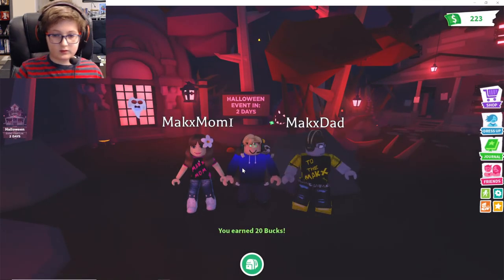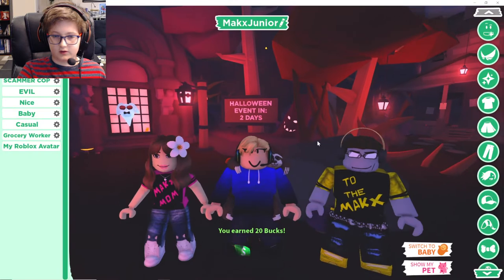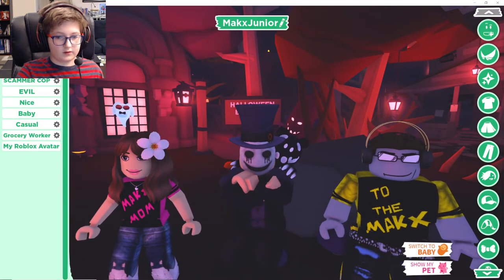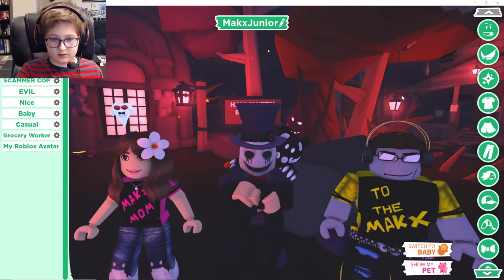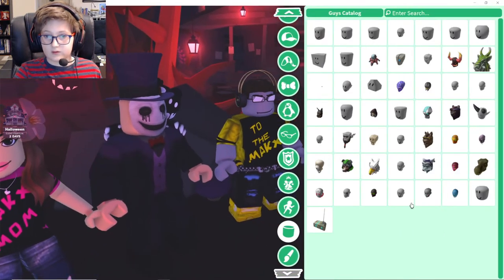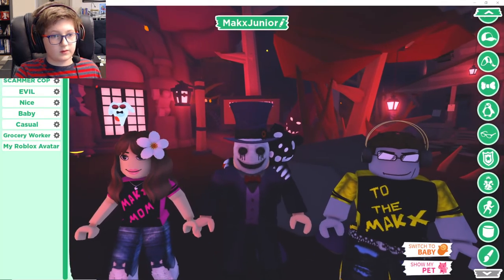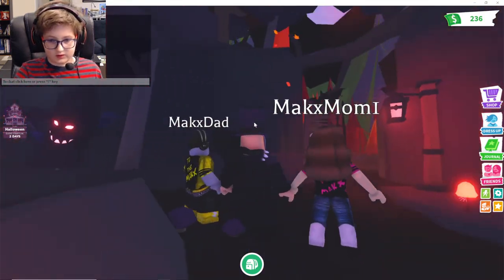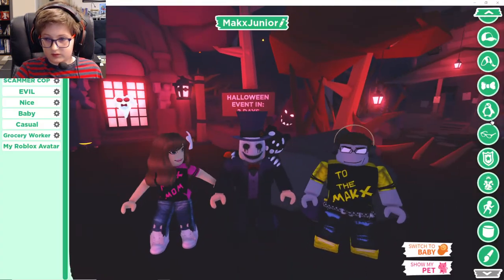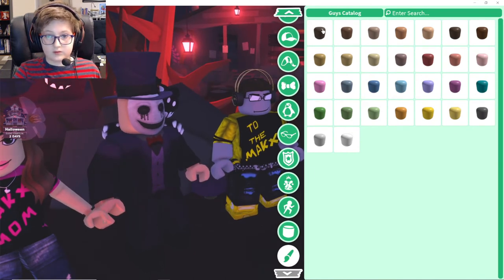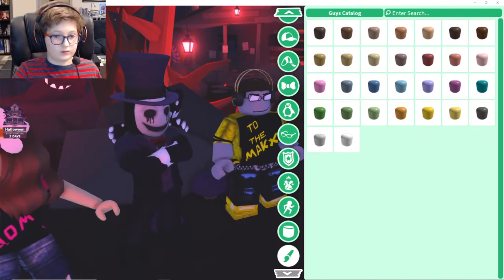Now, if we go into here and go my Roblox avatar. Dun, dun, dun, dun. Oh my gosh. Whoa. I'm not even gonna recognize you now. Yeah, no kidding. That's a cool costume. Very cool. But it doesn't look like the skin tone is working. Oh, nicely done, Makx Junior. Looks really good. All right, Makx Mom, you're gonna be up next.